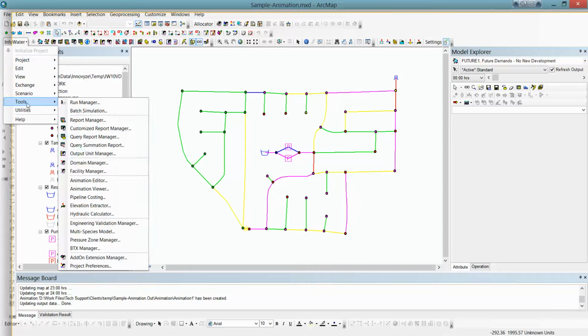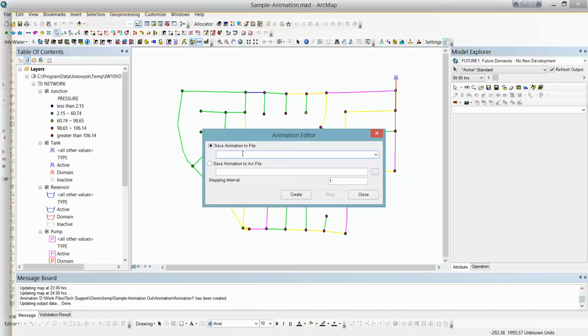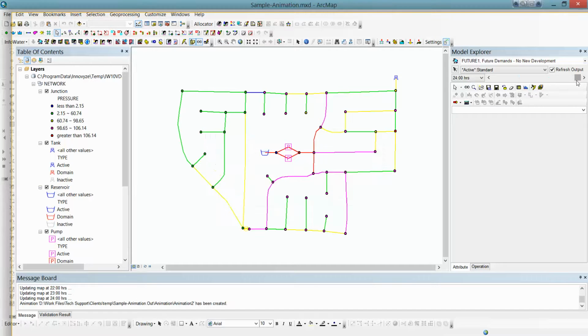Under the InfoWater Tools Animation Editor, go ahead and assign a name for your animation. I'm just going to call this Animation 2. And you can see as it's creating it, it's cycling through all the hours. One of the key things to remember when you start the animation is to make sure that your time frame starts at 0 if you wish to capture your entire animation. Otherwise, if it's at the end of your simulation, it's only going to capture from here to the end, and it'll just be one image.